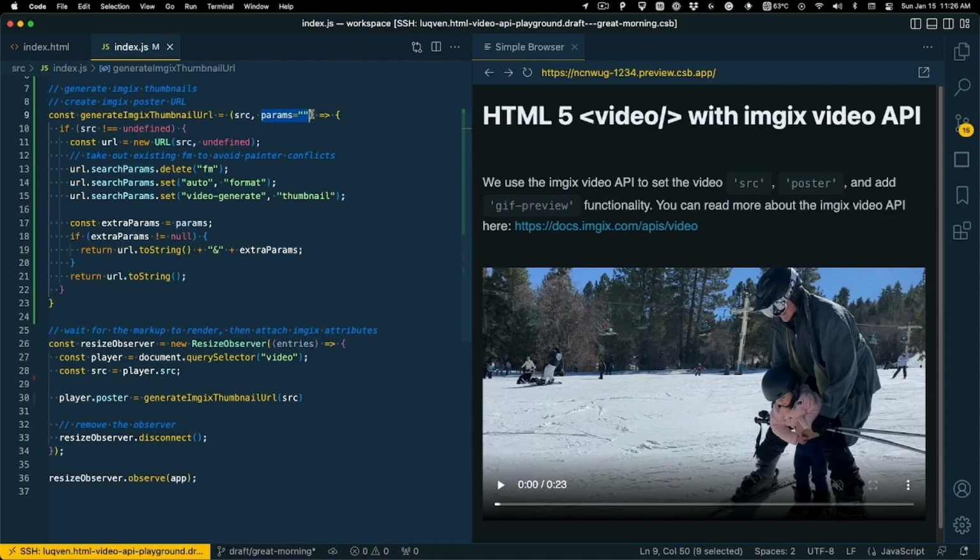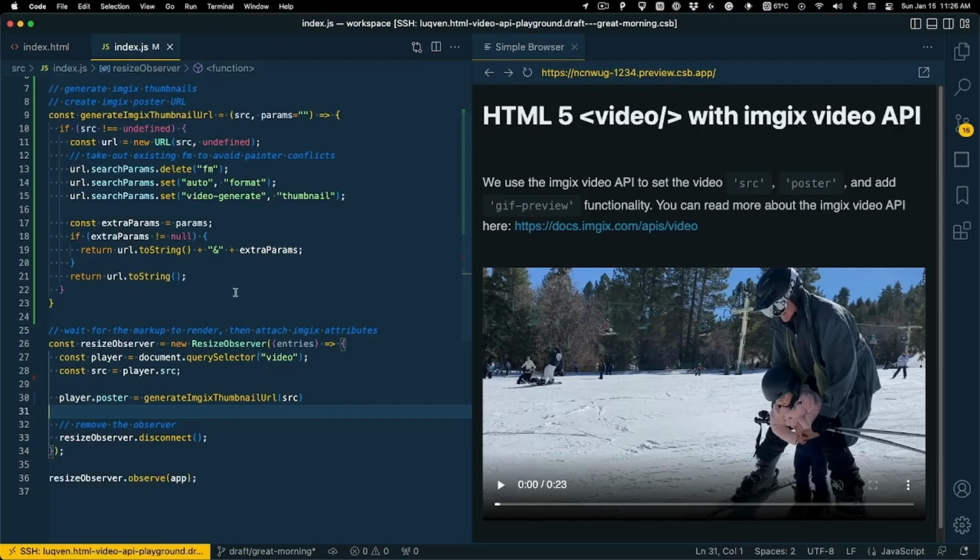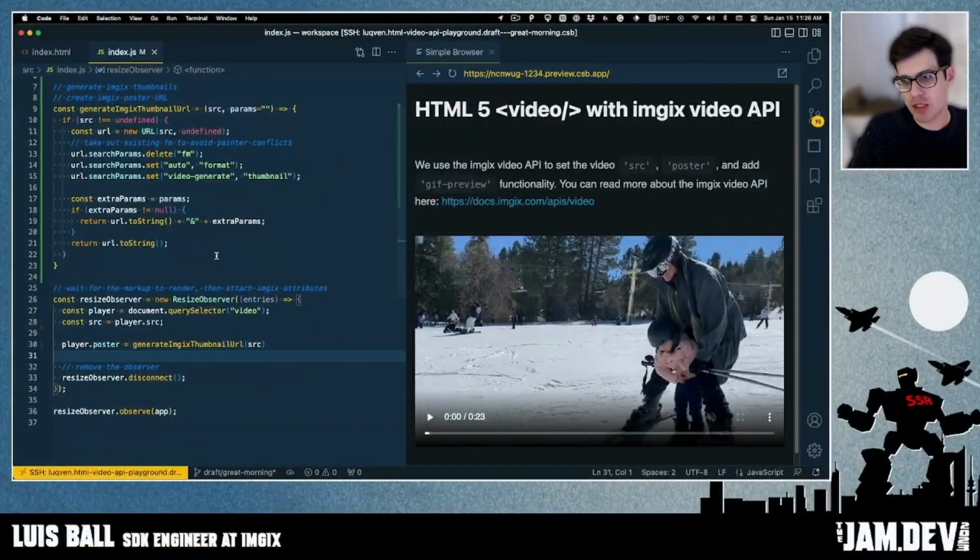But what about this params argument? What about those Imgix rendering API parameters? We could define them in this JavaScript file and have them apply to all our videos, but I think ideally what we'd want is to set them on the video themselves. So for example, let's imagine that this was a blog post and we wanted the blog post title to be on the video. Each individual video should be referencing its own parameter at that point, not one shared parameter configuration.